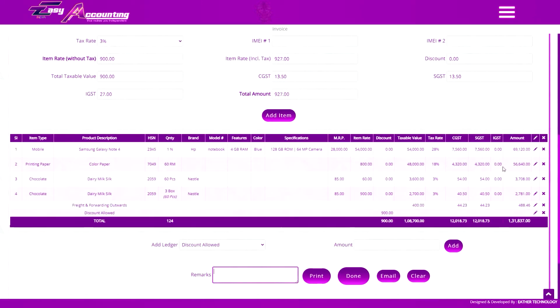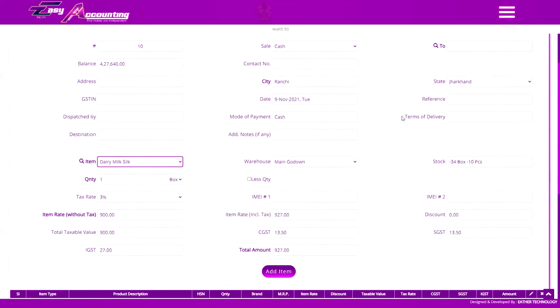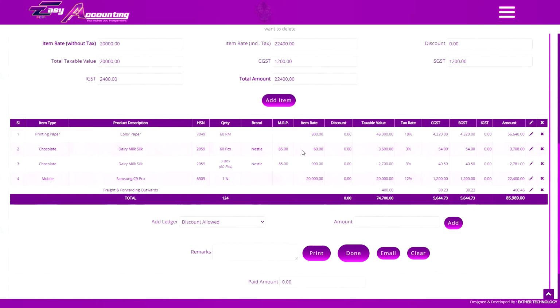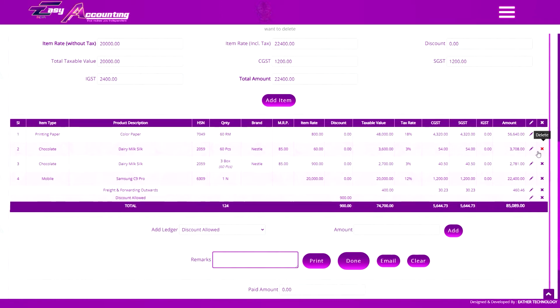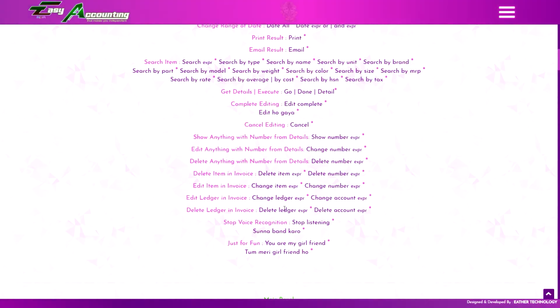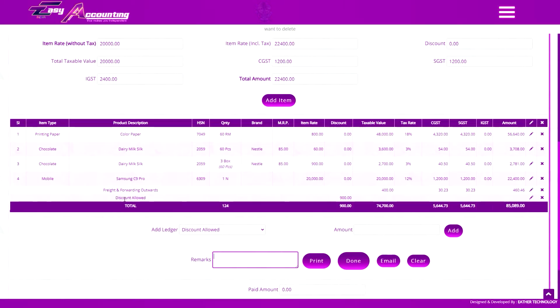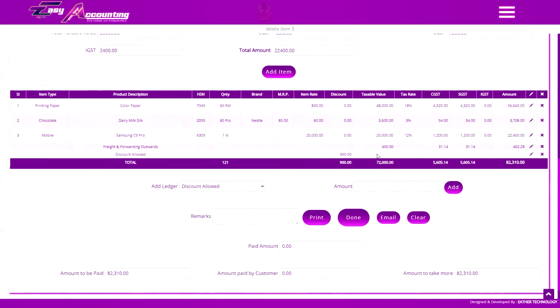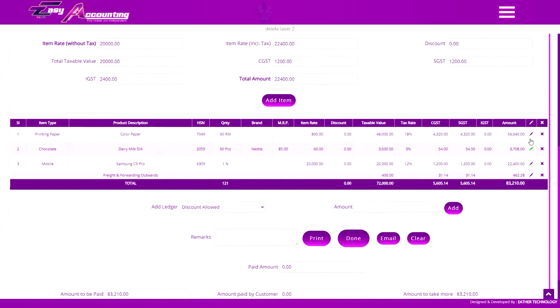Now if you only want to remove some items or ledger from the table, you can click on this delete icon to remove it. Want to delete item? Want to delete ledger? To delete item with voice, you can say delete item and then serial number. And to delete ledger with voice, you can say delete ledger and then serial number of ledger, like this. Delete item 3. Delete ledger 2.